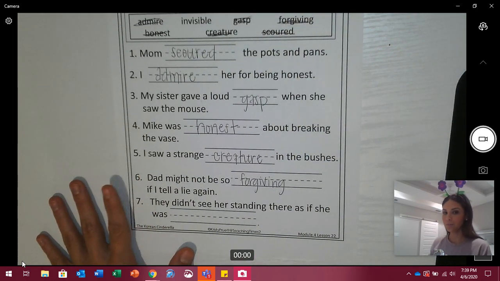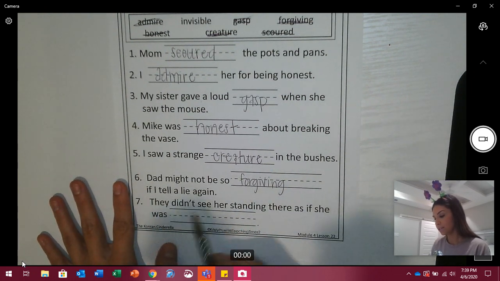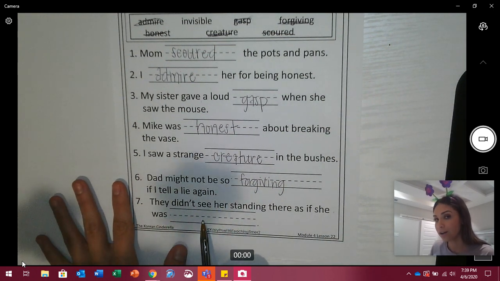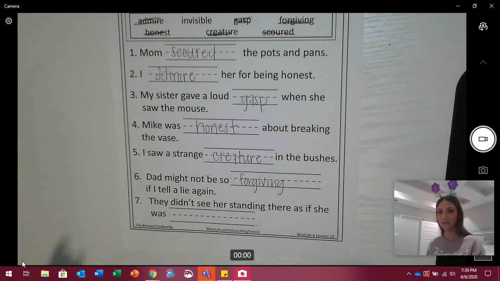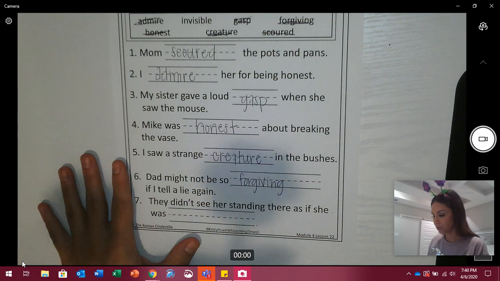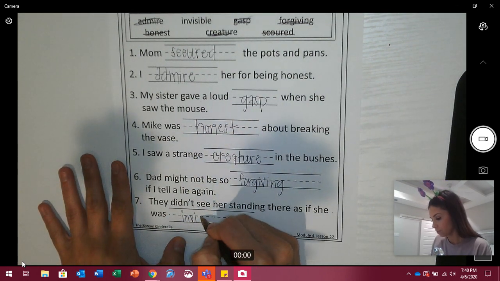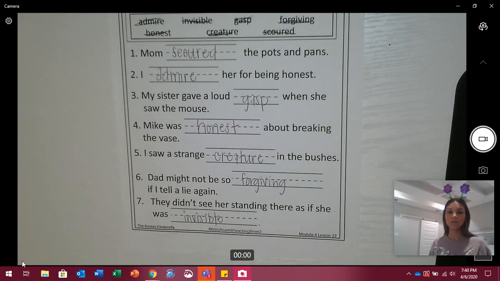And last one, number 7. Get ready. They didn't see her standing there as if she was blank. They didn't see her standing there. So what word goes in the blank? Get ready. Invisible. Yes. Right, invisible. Good job, boys and girls.